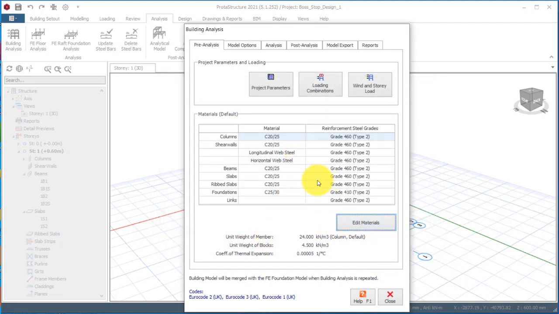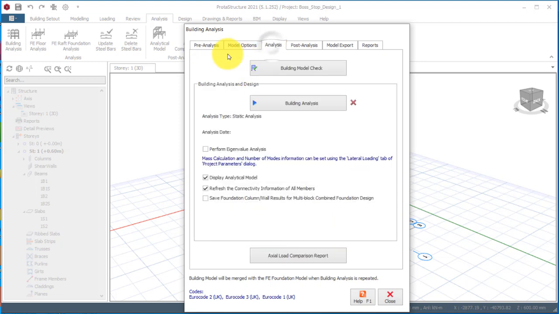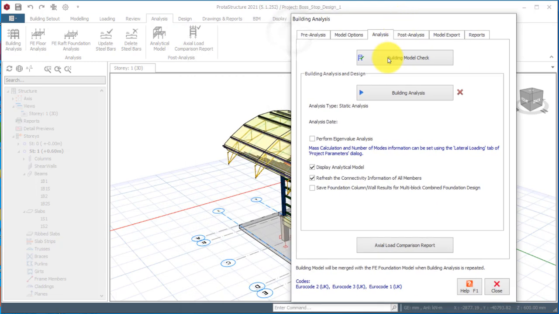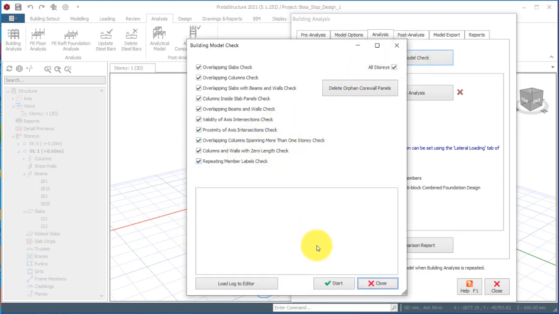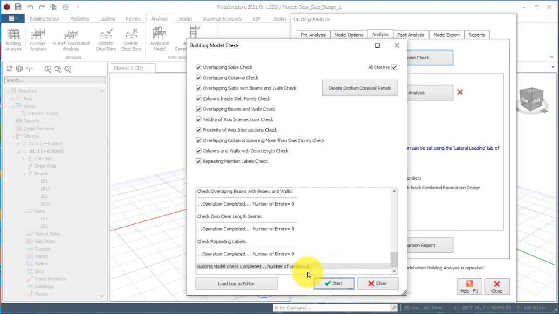Okay, at this point in time, we are going to the project analysis tab. At this tab now, we are going to be checking the project if there is any error. Okay, so click on the project model check. All right, click on start check. Let's see if we have any error. You can see building model check completed. Number of errors is 0. Okay, so we didn't have any error while modeling this project. So click on the close options right there.